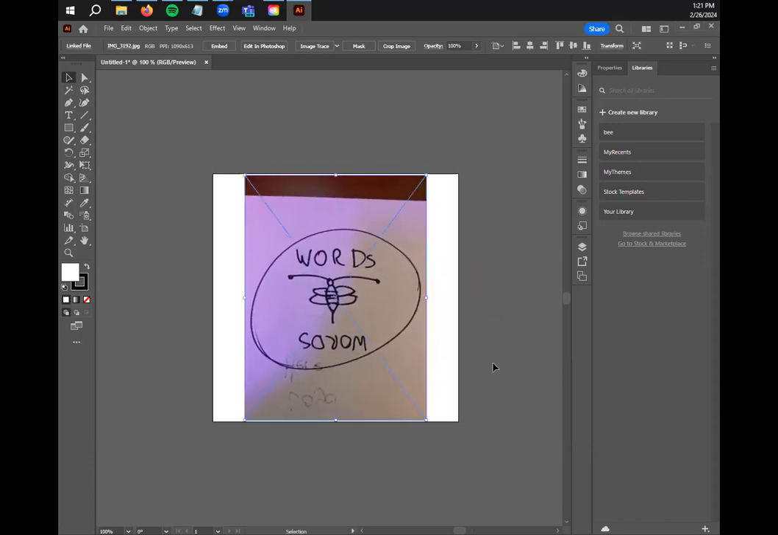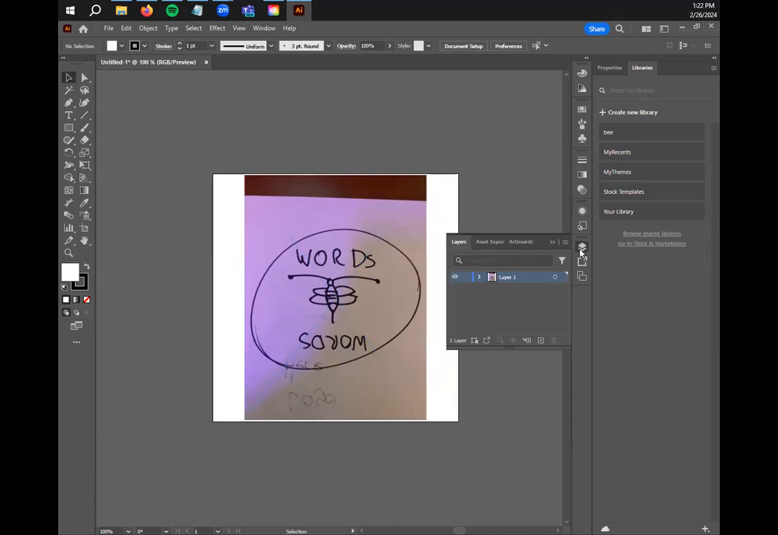Okay, so we have our image placed on our canvas. We have our sketch that we want to turn into our final product placed on our canvas here. But now we need to set it as a template folder and create that tracing layer above the top of it. So you click on your layers panel.